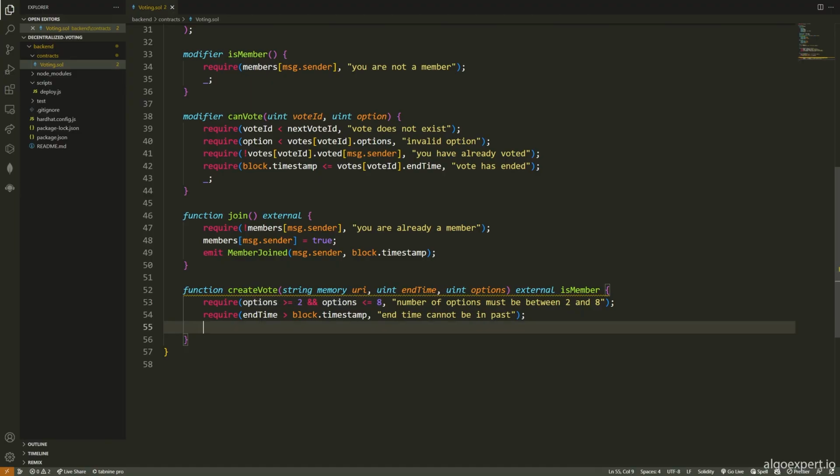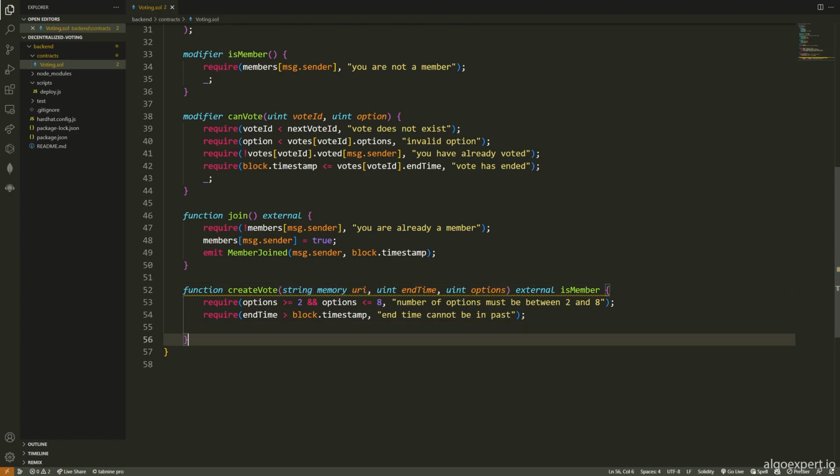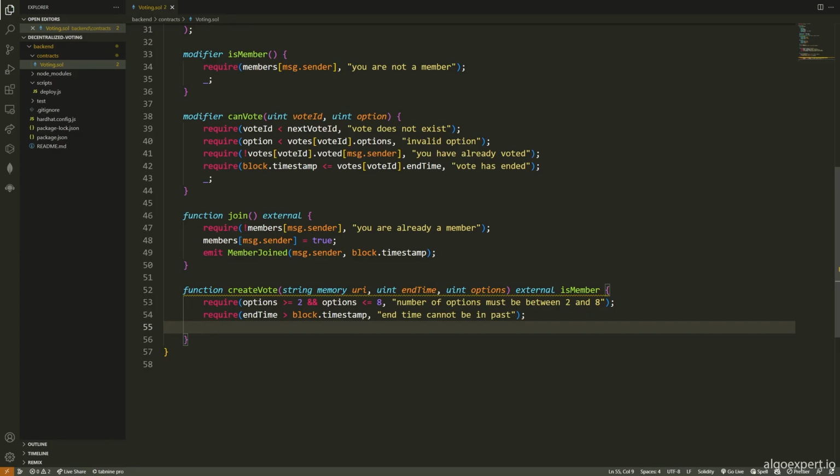Now, if they specify the wrong number of options, then that just means their vote's not really going to work properly. The reason for that is we can't validate the IPFS data that they pass here. So we ask them what the number of options are, but theoretically they could have a different number of options in their IPFS data. If they do that, they're just messing up their own vote. It's not really our problem. But I just wanted to mention that it's possible the number of options they pass here is not equal to the options they have in their IPFS data.